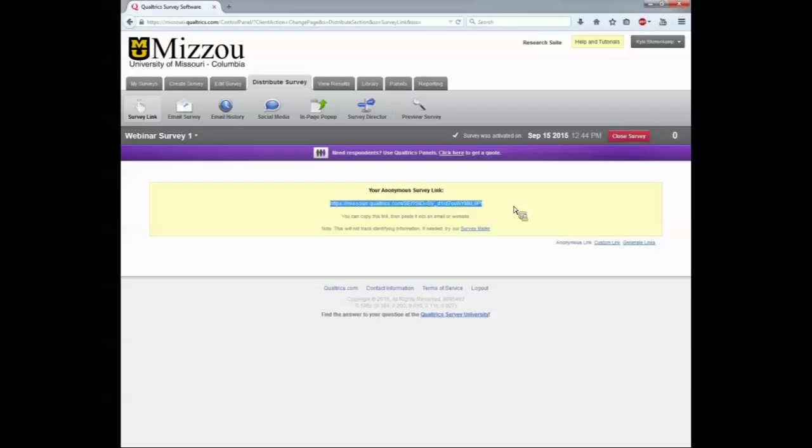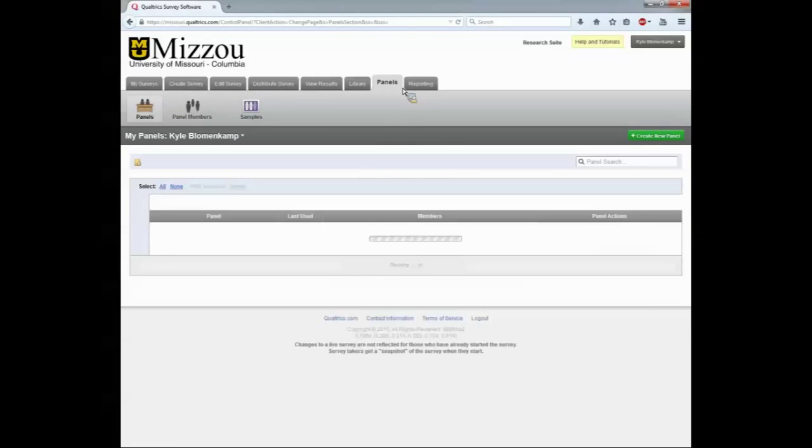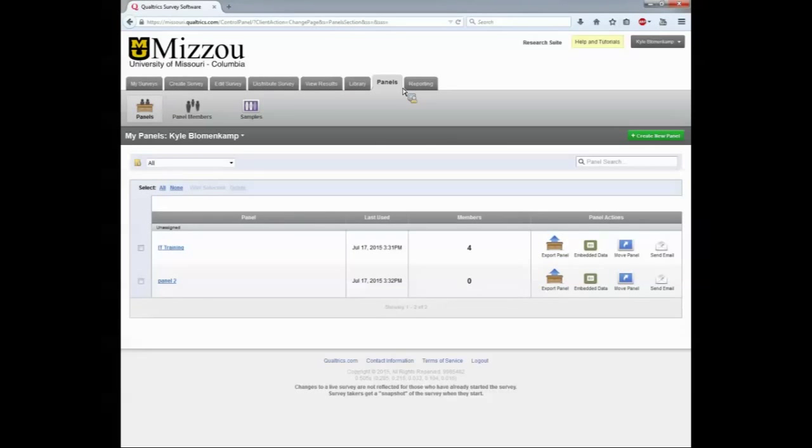If, however, I wanted to send it to a specific number of people, we would go up here to the Panels tab. Panels are people. And you can add different panels to have different respondents. So if you're the College of Education, and you send one survey to your underclassmen, and another survey to your upperclassmen, or to those who have already been in internships, you can create different panels of users here.